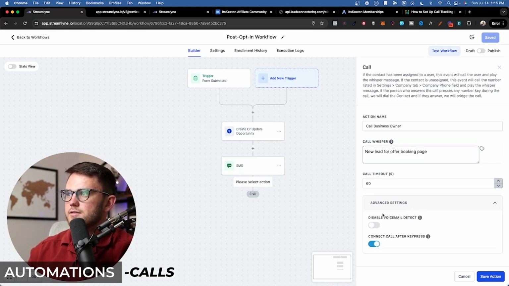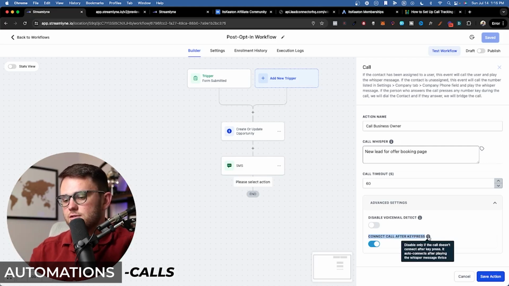We'll keep the call timeout at 60 seconds. We can turn on disable voicemail detect. I'd recommend leaving this off because we want it to detect when it's a voicemail. And then we're going to say connect call after key press. So when I say connect, this means it's going to actually call the lead when they push the button or after the whisper message plays 3 times.